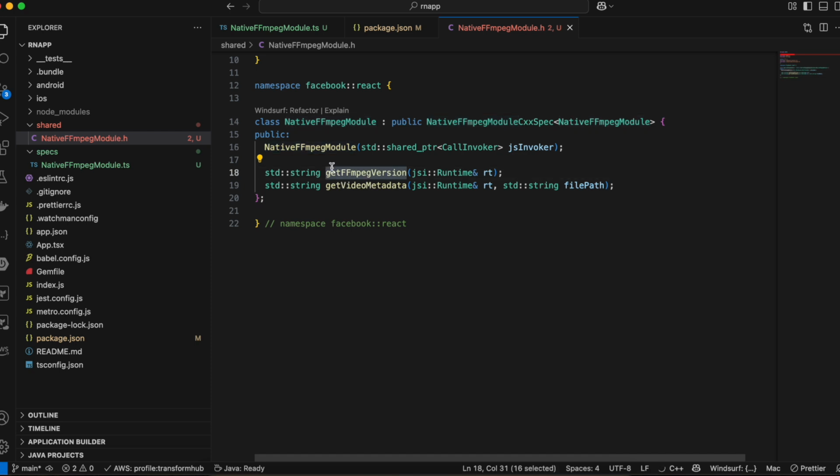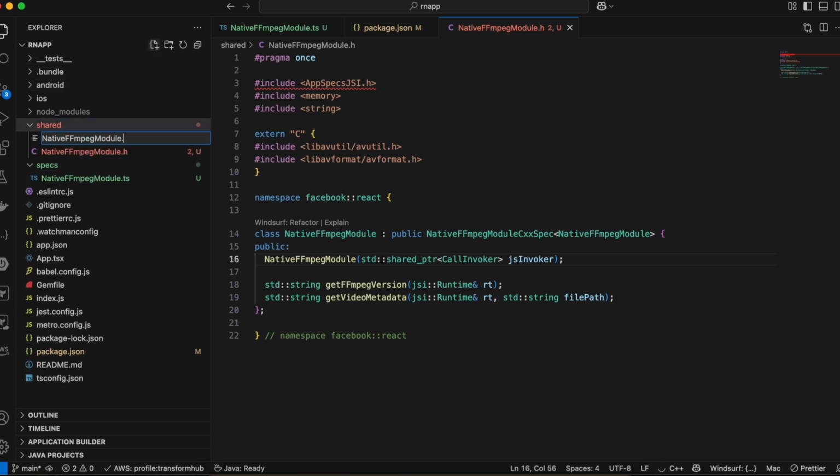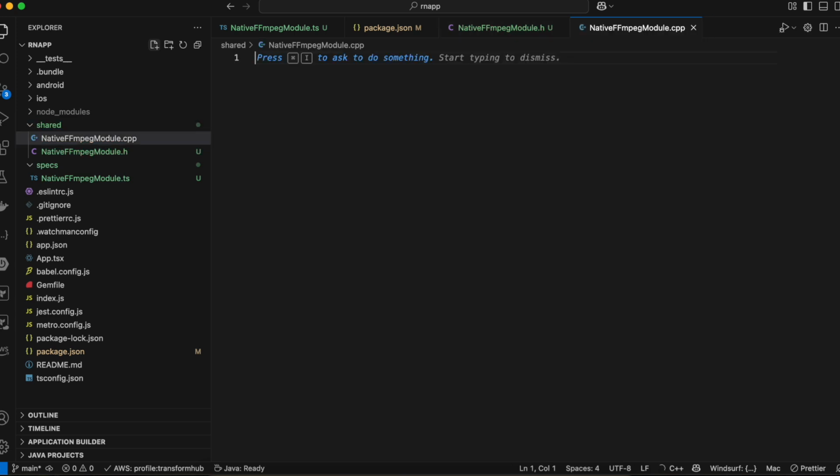So here is our method get ffmpeg version, and this is the second method get video metadata. So here we have these two methods. Okay, and the input also has been changed, rest everything remains the same. Next again, I'll just copy this name, and we need to create a C++ file as well inside the shared folder. So I will just create one .cpp file as well.